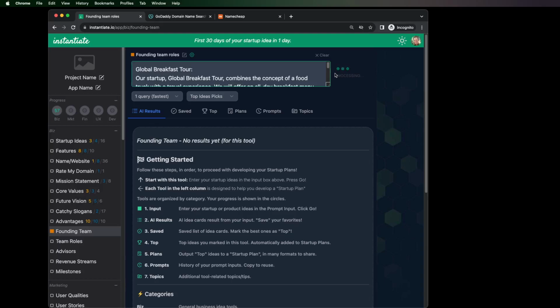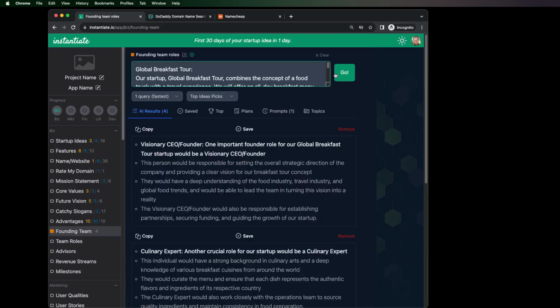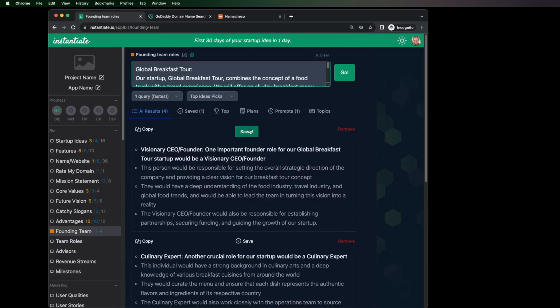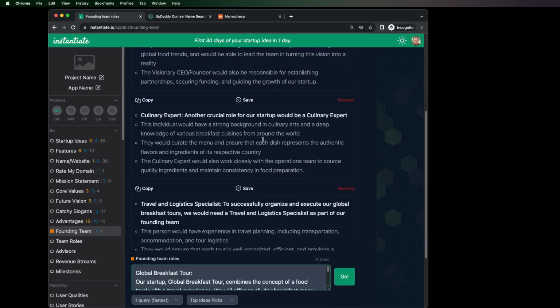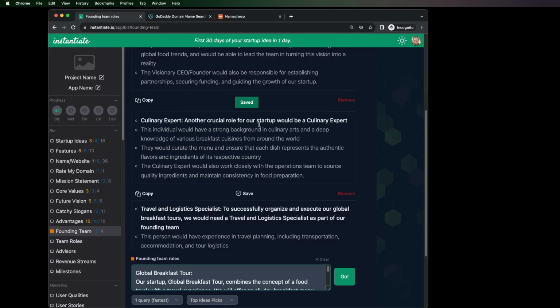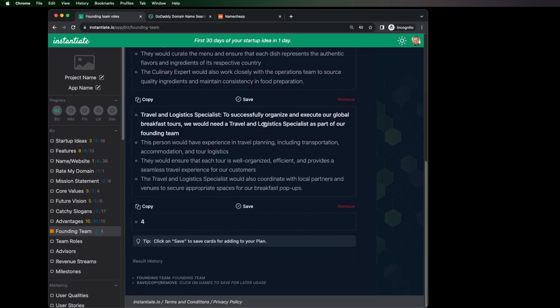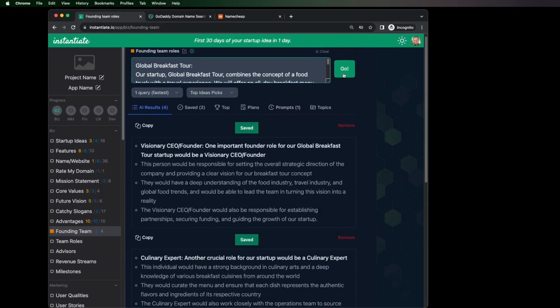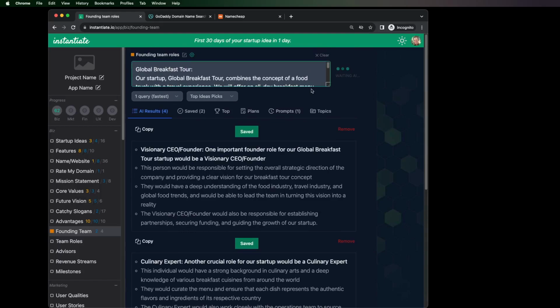Founding team. So this is something you would want in your business planning when you're trying to get funding as well. Founding team would usually be a slide in your pitch deck for funding, either from angel investors or VC. So this will give you an idea, like a checklist, so to speak, of the type of people that you should probably have on your founding team, because this is going to make the investors feel better that you have experts in these particular areas. You want a visionary CEO founder. You want a culinary expert.